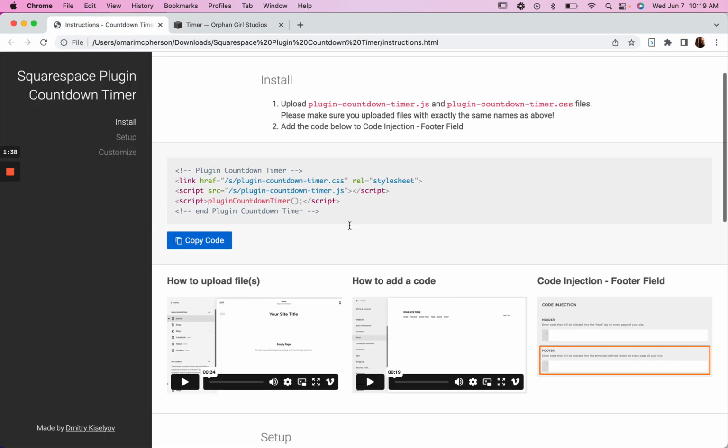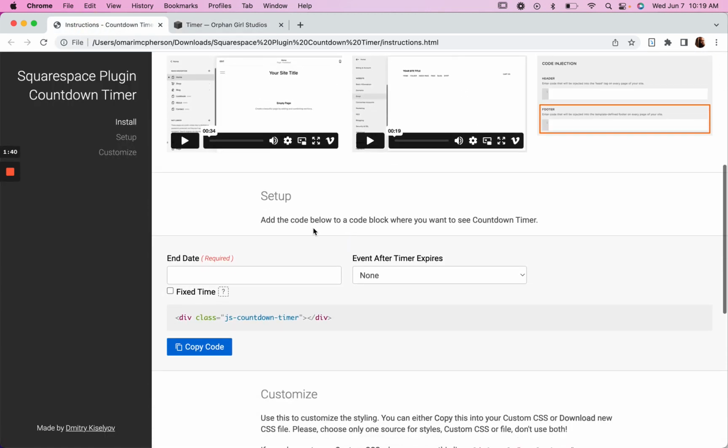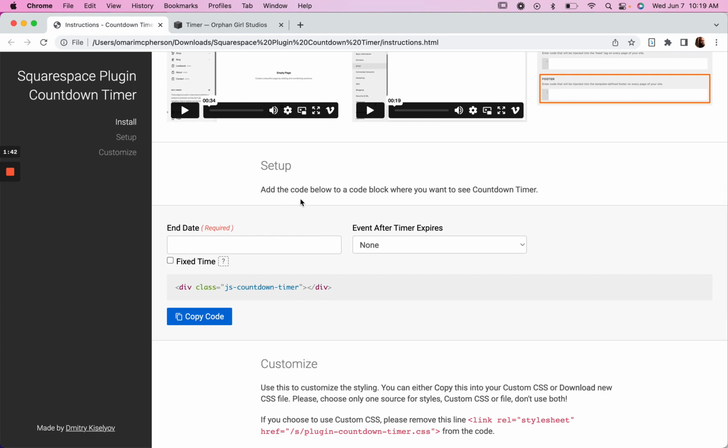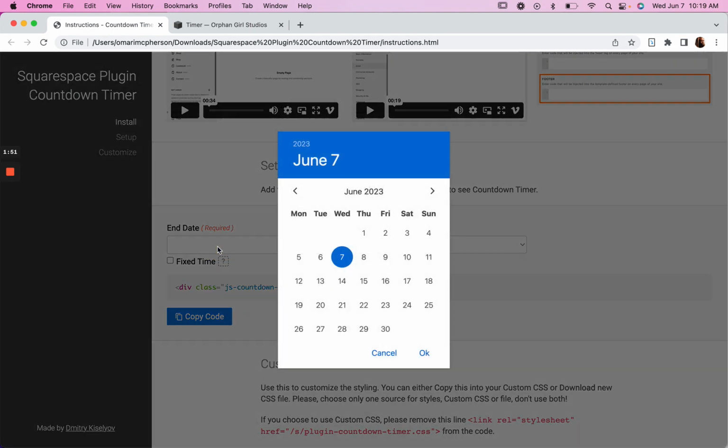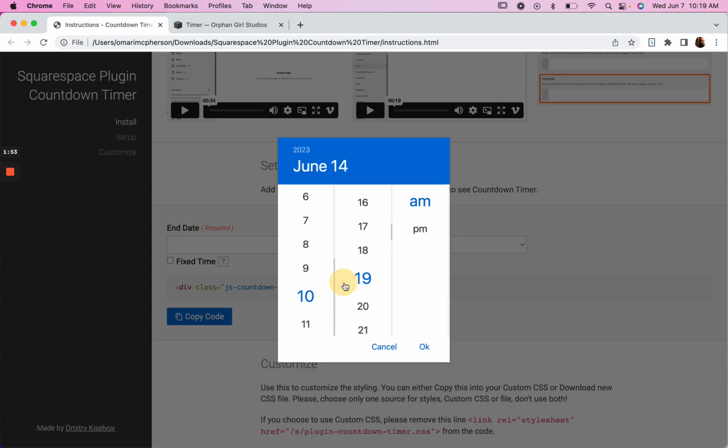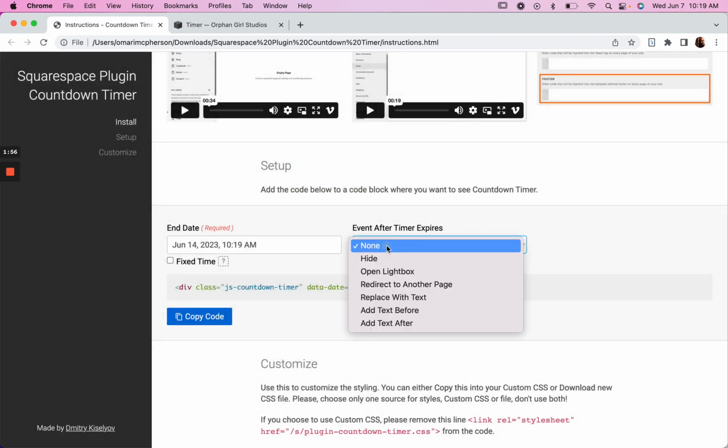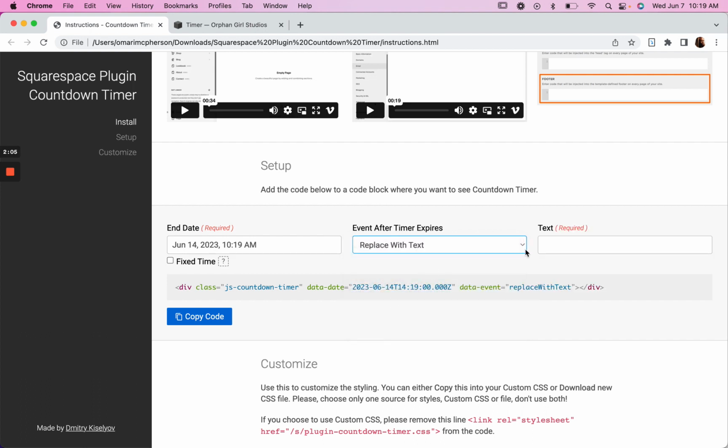And now we are ready to add our countdown timer as a code block or in a code block wherever we want to see the countdown timer. So let's set an end date for next week. And after that time happens, we will replace it with text and say event over.